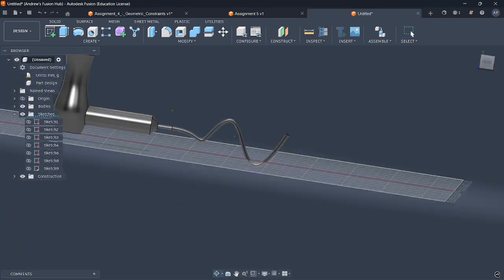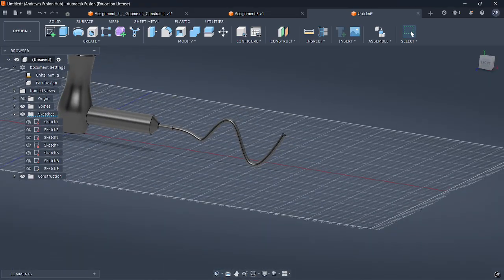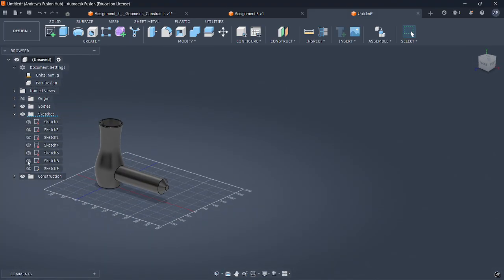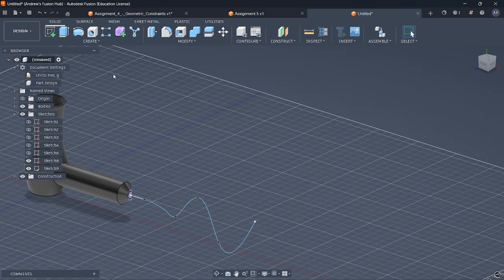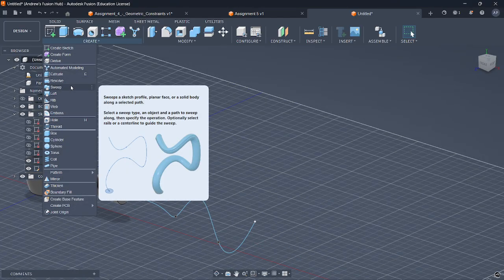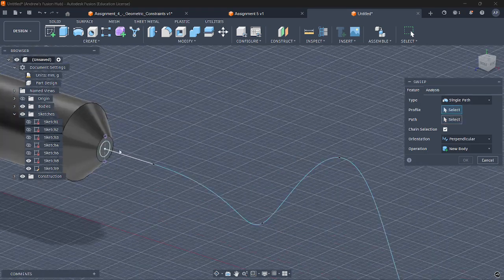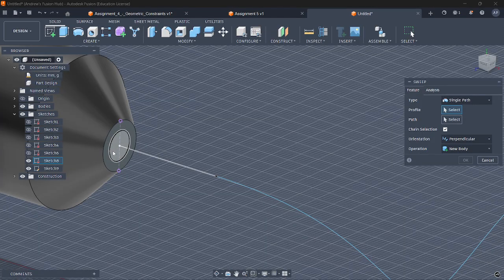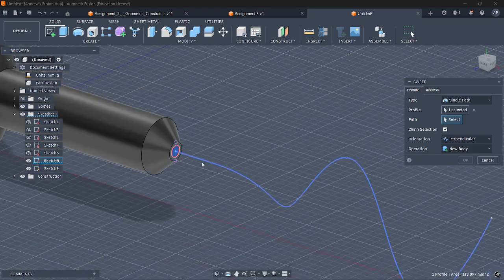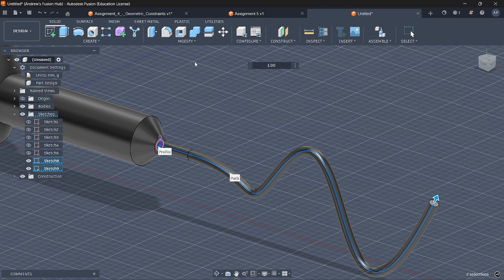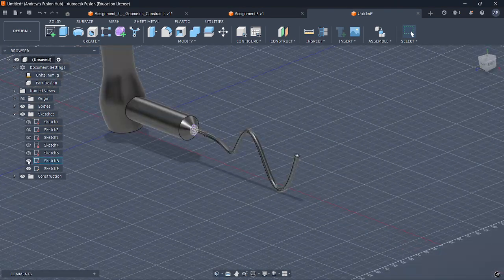And then do the sweep, create sweep. You select the profile, which is that circle we made, and then the path is just that line and spline combination we made. Yeah.